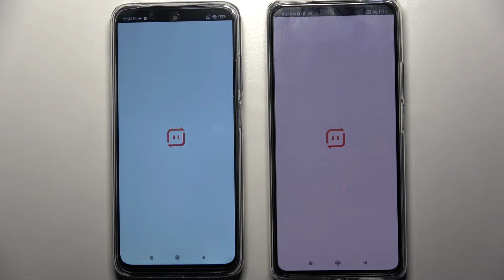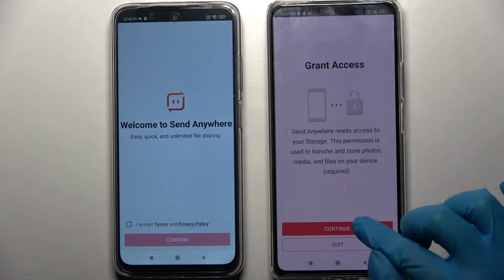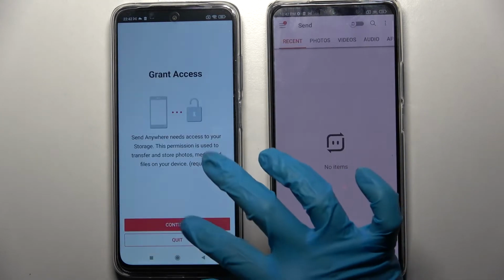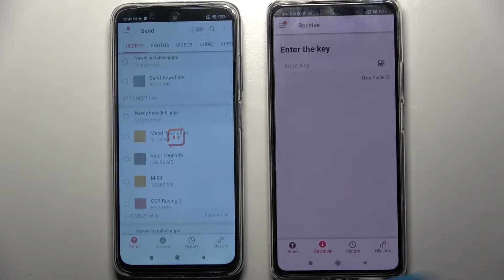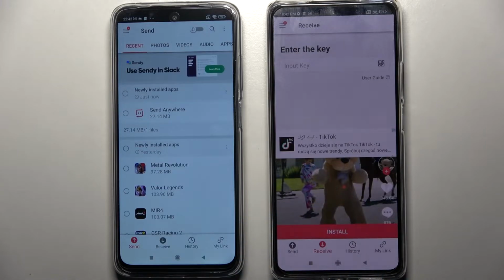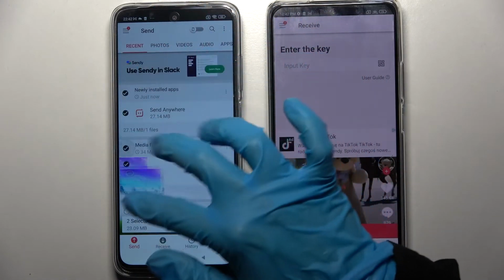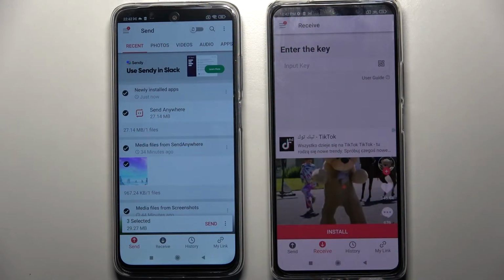Following that, you need to select I accept, confirm, continue and allow. Then choose Receive on this Xiaomi device and Send on Redmi 10. Now click on all of those type of dots and select Send. This way you will be able to send all of those files.